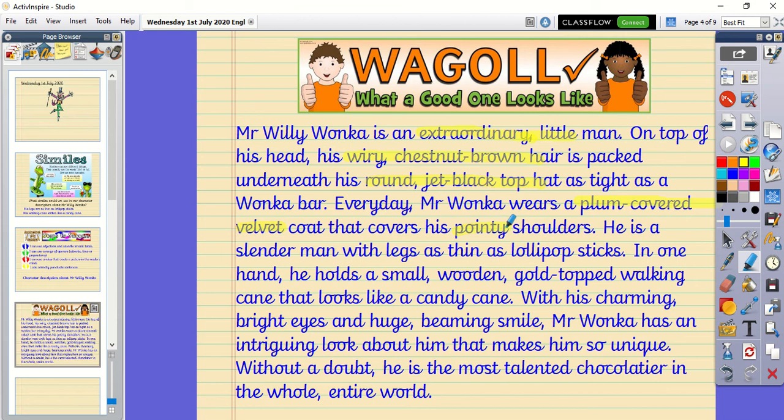His shoulders are pointy. He is a slender man with legs as thin as lollipop sticks. In one hand he holds a small wooden gold-topped walking cane that looks like a candy cane. With his charming, bright eyes and huge beaming smile, Mr. Wonka has an intriguing look about him that makes him so unique. Without a doubt, he is the most talented chocolatier in the whole entire world. Okay, so all of those are our adjectives.